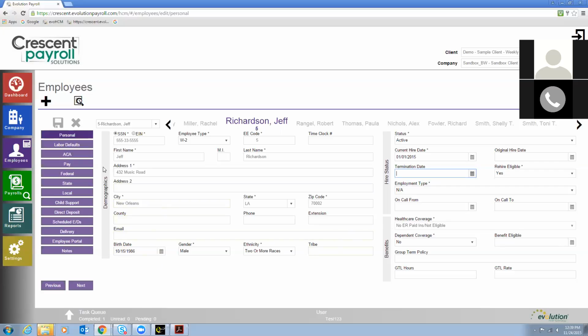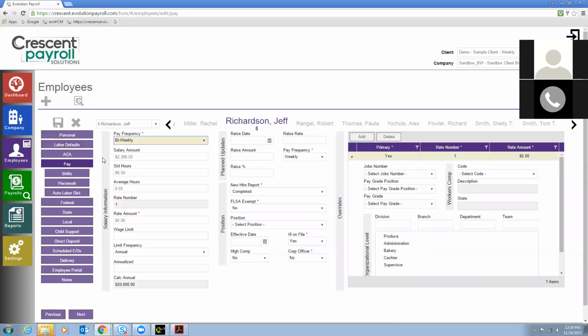Information can easily be updated by clicking the tabs on the left-hand side. Specific to their pay is a common change or verification that might be done throughout the year. By clicking on the Pay tab, you can go in, verify their amount either on a salary basis or down to rate number or rate amount if they're an hourly employee.